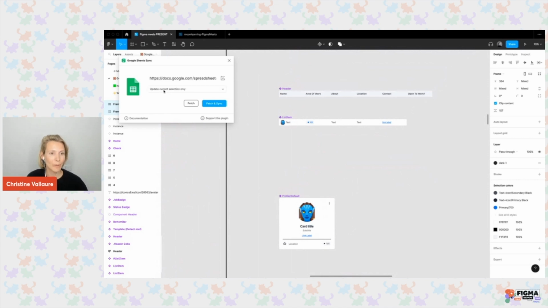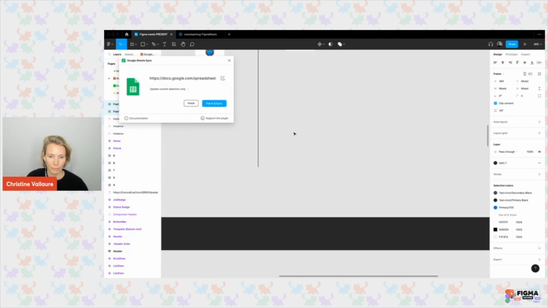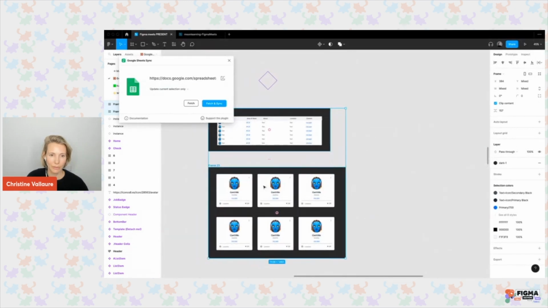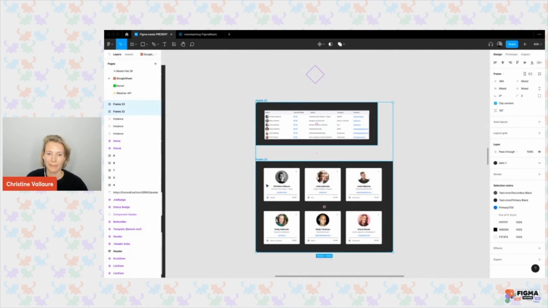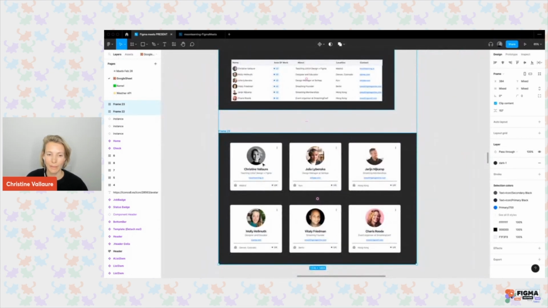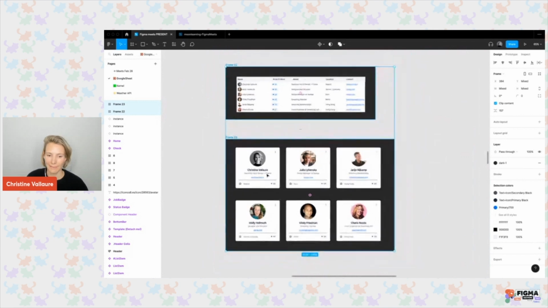And then all we do, I'm using update current selection. You could also update the whole page, the whole document. And I am then saying, whoops, sorry, I have to go down to my selection here. I say fetch sync. And now you can see that this pulled in nicely all the images and all the text. And this is really working super well.